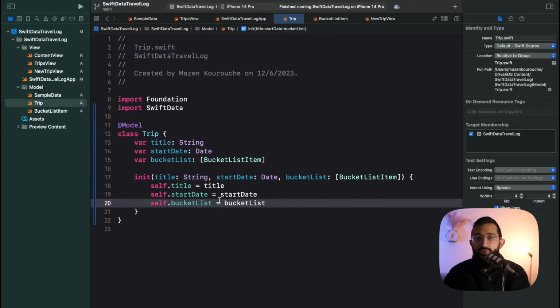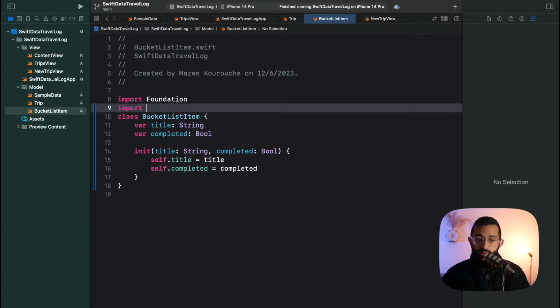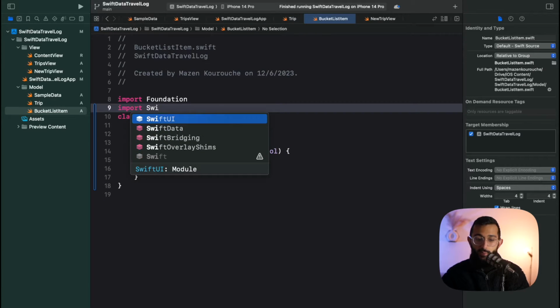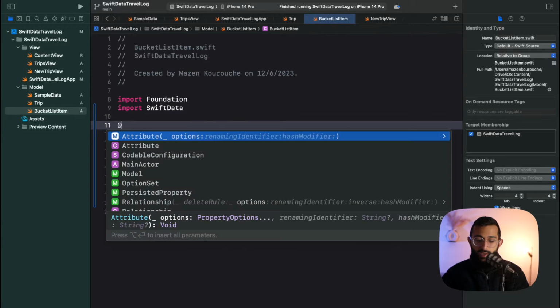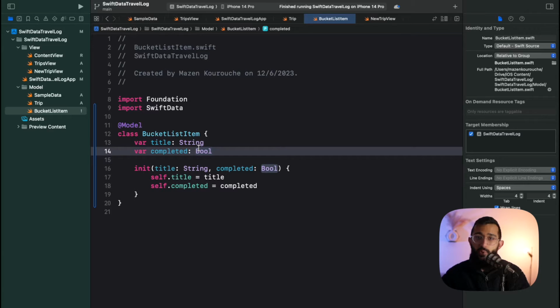So in our case, we're referencing the bucket list, which means we need to go over to our bucket list and also decorate that with the model macro. So import SwiftData and have the @Model macro. This now establishes a relationship between the two models.